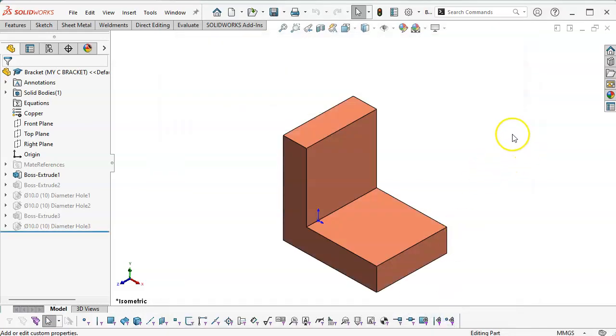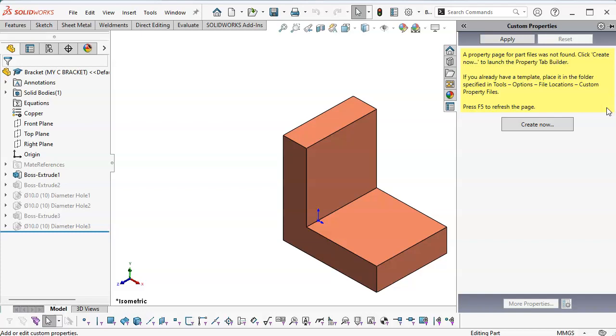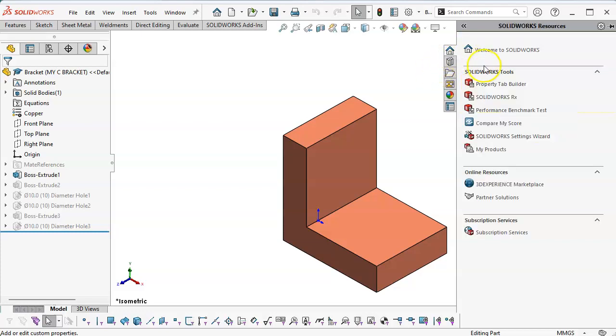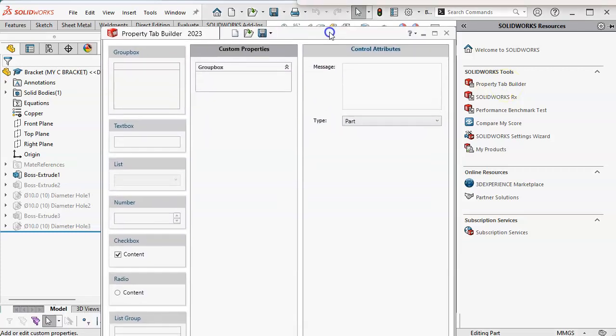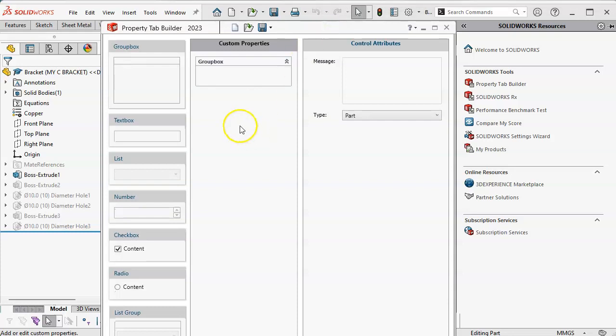Somewhere along the line, 2007, 8, 9, in that range, the custom properties showed up. And this allows us to have more of a user interface. So since there's nothing in this, we can create now, and it's going to launch, which is the same as the property tab builder from the tools. Both of those will take you into this setup.